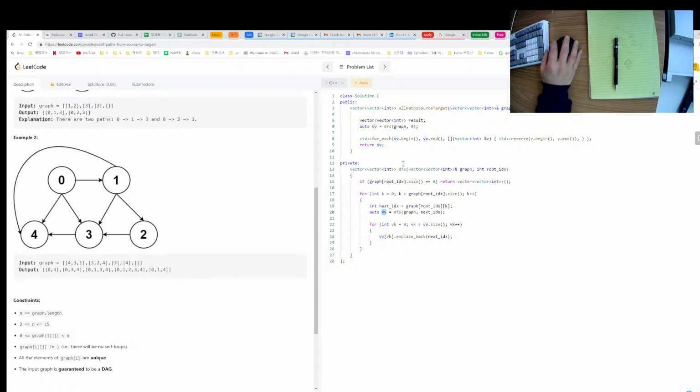So what if the only input node is 0? So in the case 0, so this one is 1. So this one is not empty, and then so root node is 0.